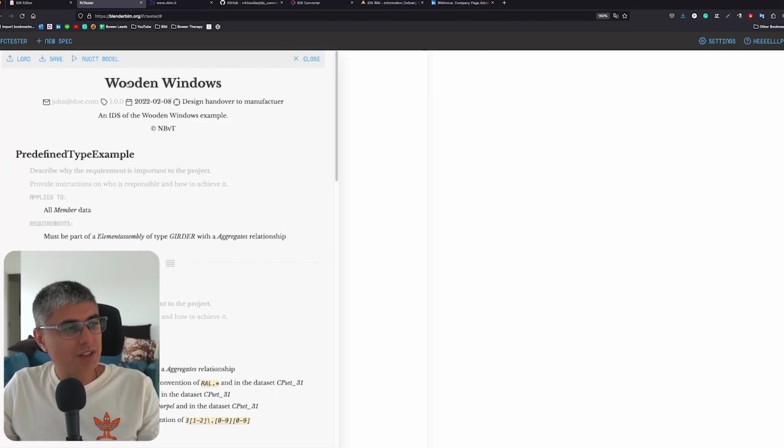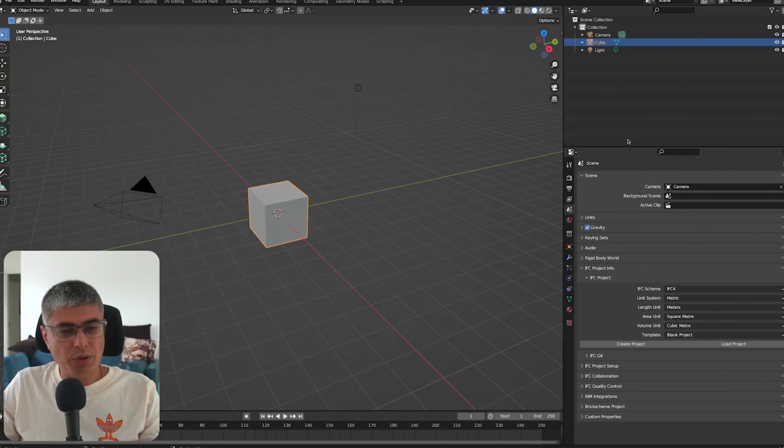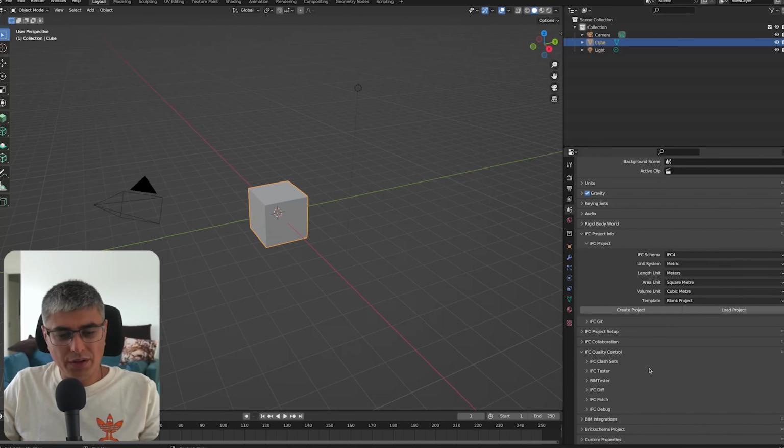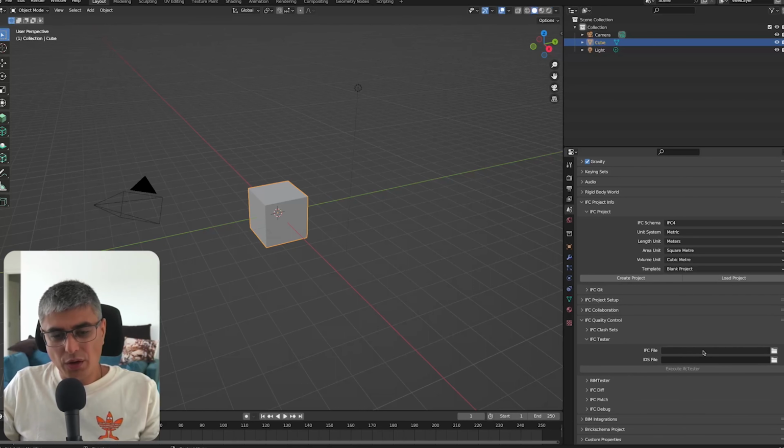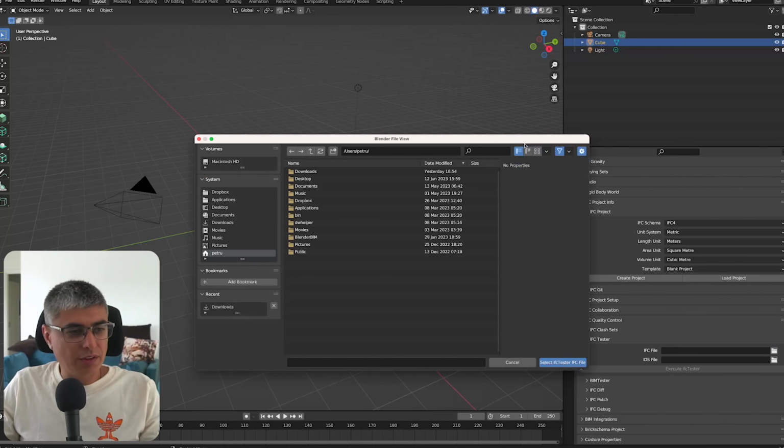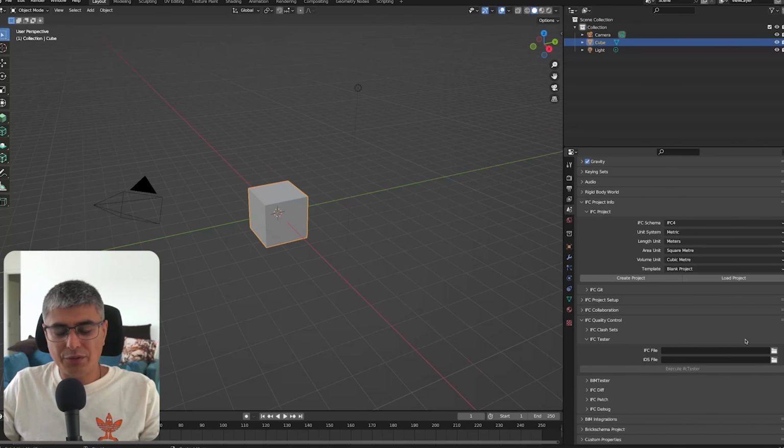But of course, the next resource which I have is BlenderBIM. If we look here on the right-hand side, at quality control, you will see IFC Tester, and here you can load in an IFC file and an IDS file, just like this. After you have loaded both of them, you just click here, execute IFC Tester, and you will get an offline web page where you will see the results, the tests that have passed and the ones that have failed.